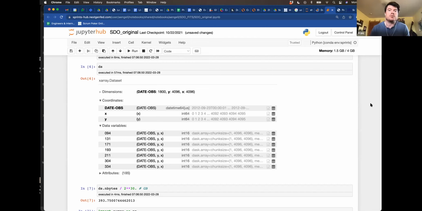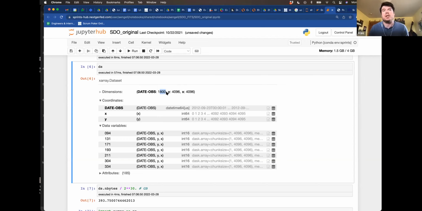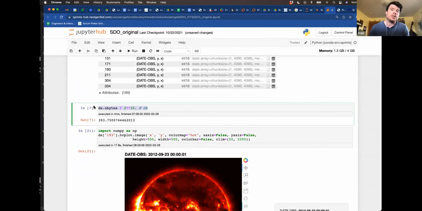Every 12 seconds, an image, and all 7 channels here are taken over the course of a day, resulting in 1,800 instances. And then you can do the math for however many they took. Maybe they only took one every minute or something like that. Maybe they did do one every 12 seconds. But here's the calculation of the gigabytes. So again, it's roughly 400.